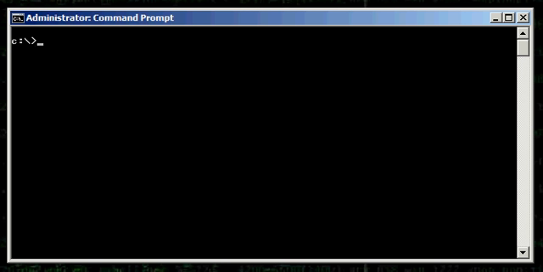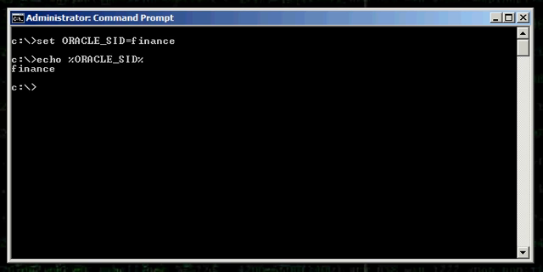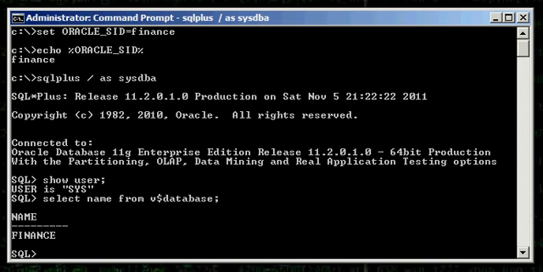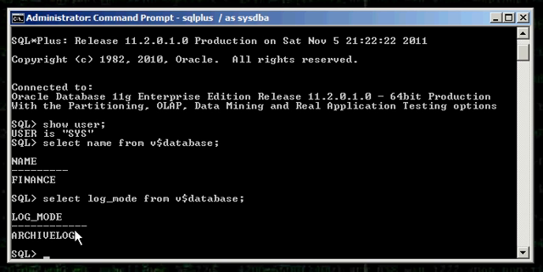All right, so we have a database known as Finance running on this Windows 7 system. So we're going to set our ORACLE_SID to Finance, ensure we're set properly, and go ahead and connect to our Finance database via our SQL*Plus program. We're going to ensure that we're connected as a sysdba user and connected to the correct database. Select name from v$database. Finance, we are. We're also going to do select log_mode from v$database, and we'll see that we're in archive log mode. So we're able to do hot backups on this Oracle database.